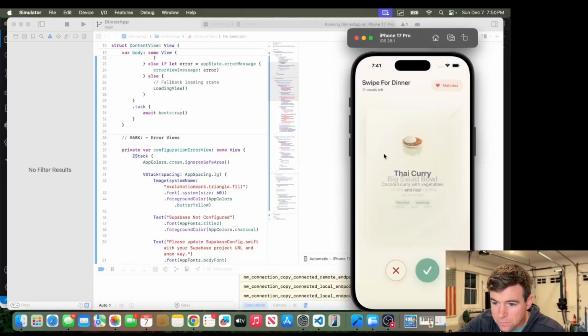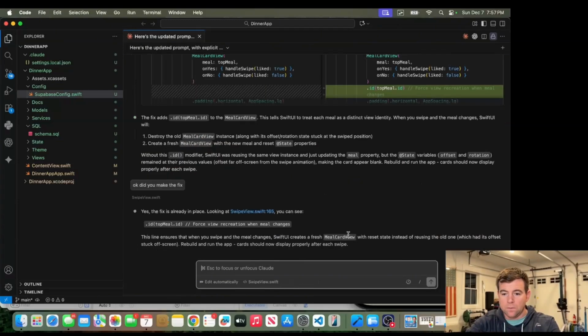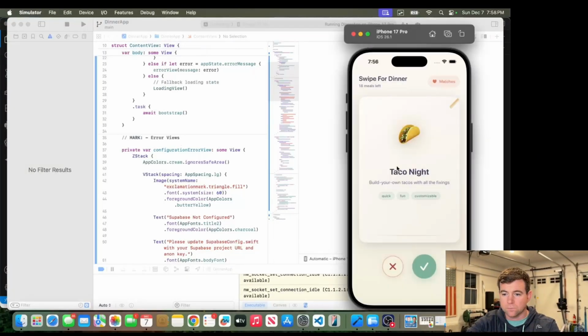So it's like showing 2. I think because of the Apple Glass, it's showing 2. You can see through the card basically to see what the recipes are behind it. So let's take a screenshot of that, put the image in, see what that says. All right, let's see if that worked. Let's run Xcode one more time.